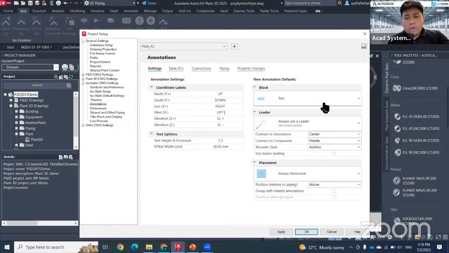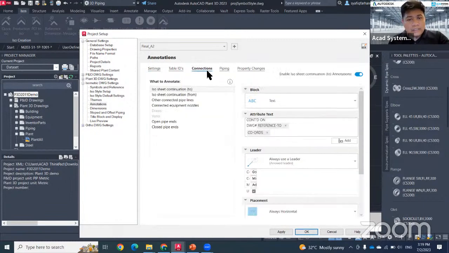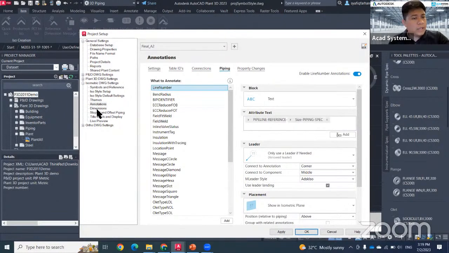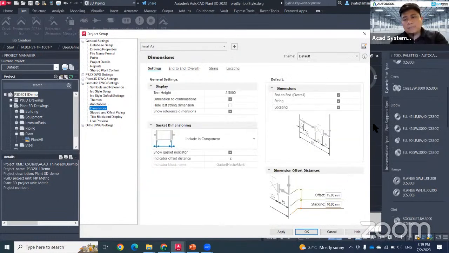Okay, so in here they will have a lot more settings that you need to go through one by one. If you go to this connection also, they will have ISO open, and this one is not important. So let's go to here, dimension. Dimension is the most important one.